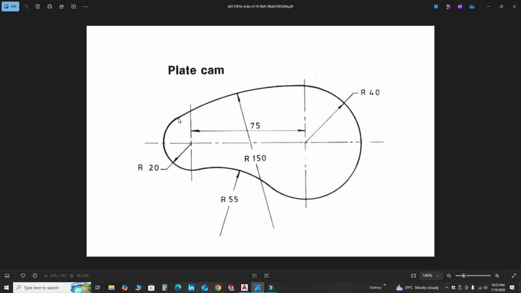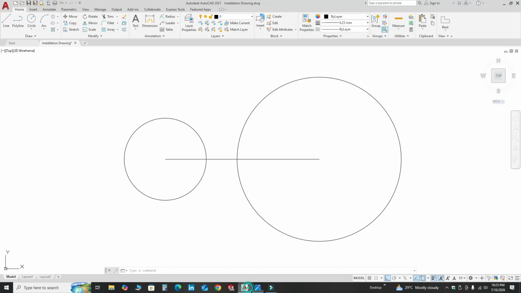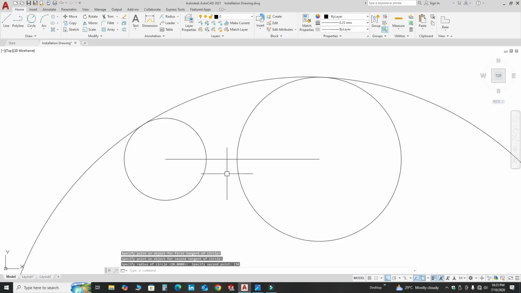Now we have to create this arc. You can see the radius given is 150. So all we have to do is to use AutoCAD's tangent tangent radius command. I will go to circle, and this time I will be using this command, tangent tangent radius. It is asking select the first tangent circle, so I will select this one. And then it is asking second tangent, so I will select this one. And the radius is 150, and select OK.